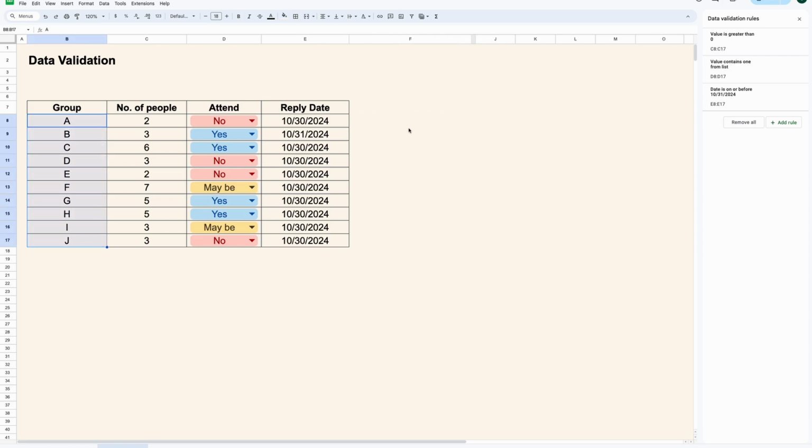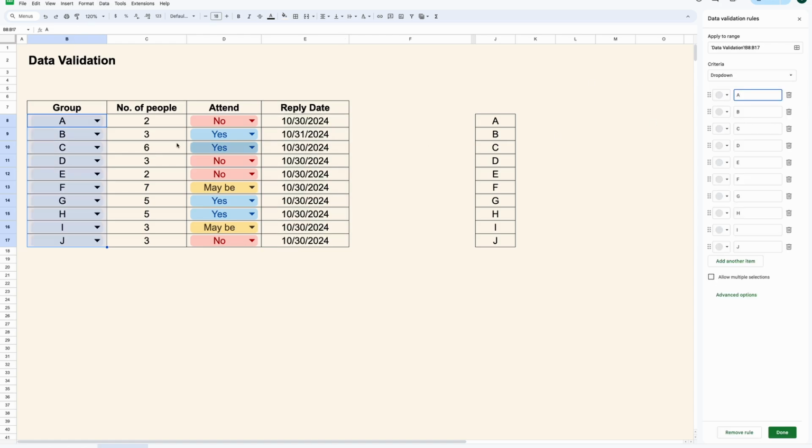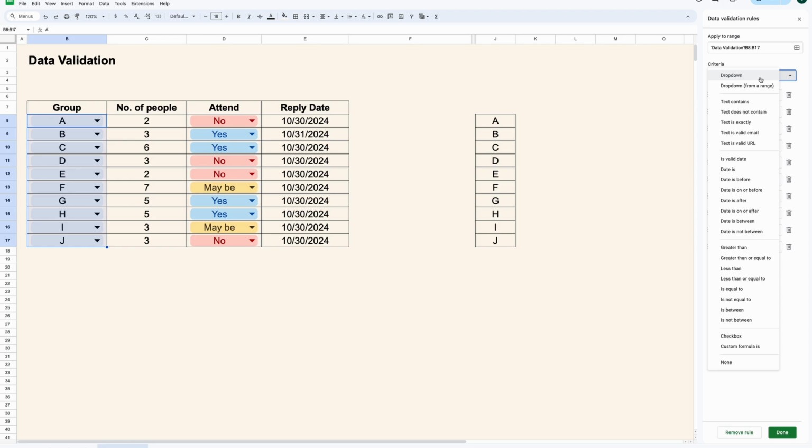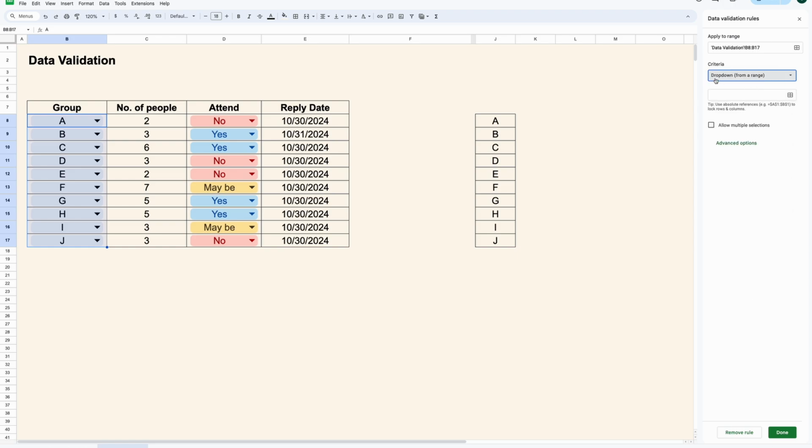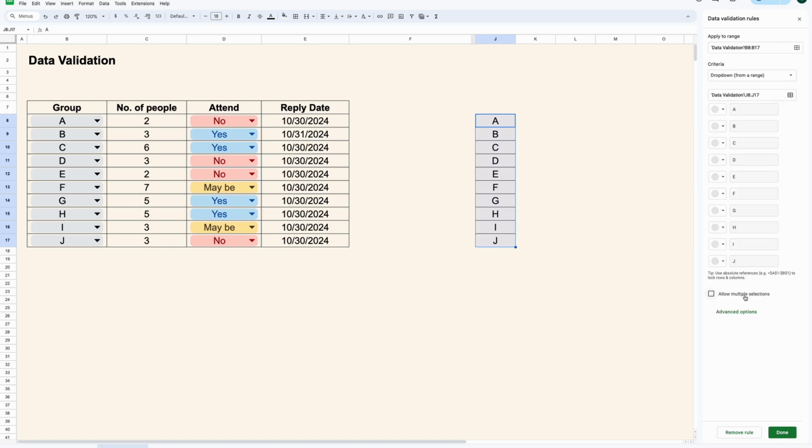And we can also use data validation to create a drop-down list based on a range. For example, we have all the group names here. And in the table, we want to create a drop-down list based on this list. So we add a new rule and we select the range. And now for the criteria, we choose drop-down from a range. And now we select the range. The range will be the list, we put it here. And then we press OK.